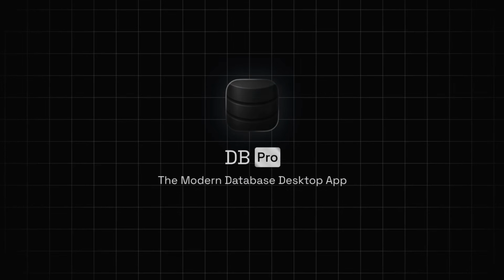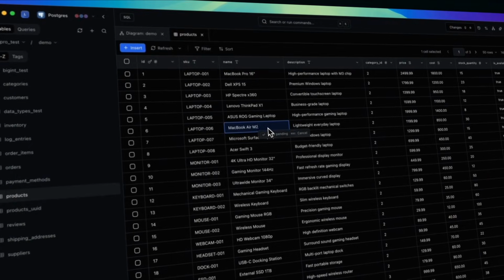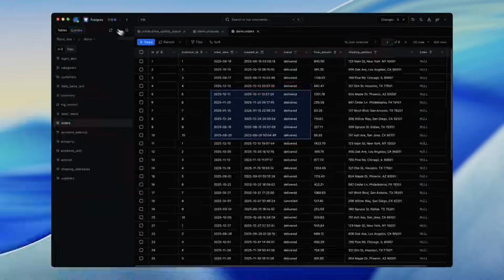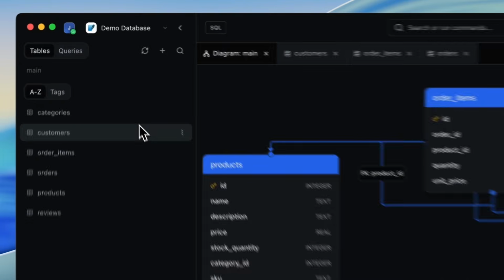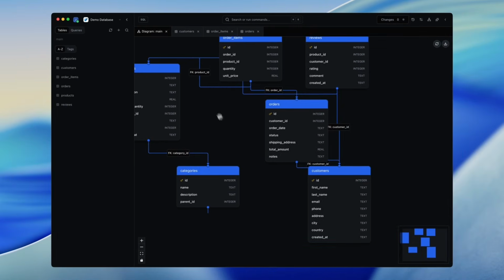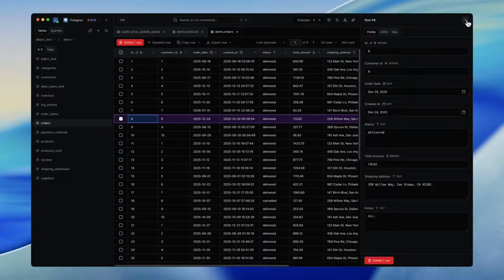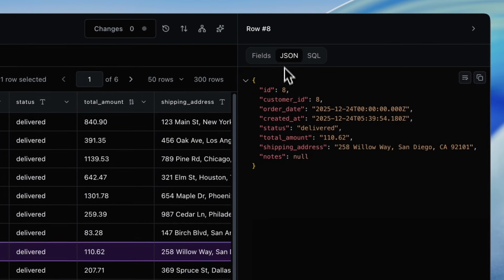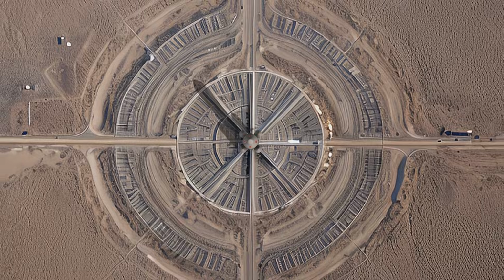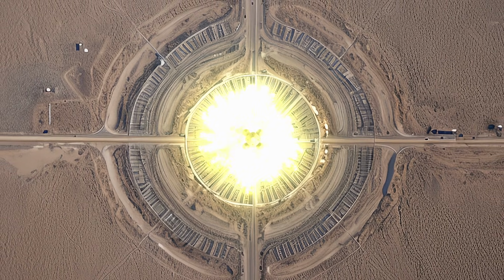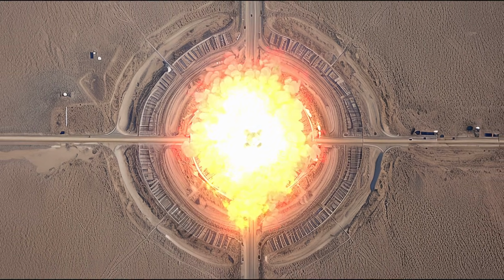We're building DB Pro, a modern database client for macOS, Windows, and Linux, designed specifically for developers, founders, data engineers, and everyone in between. If this is your first DB Pro devlog, you're joining at a great time. We've just shipped the biggest update DB Pro has had so far, and a lot has changed.